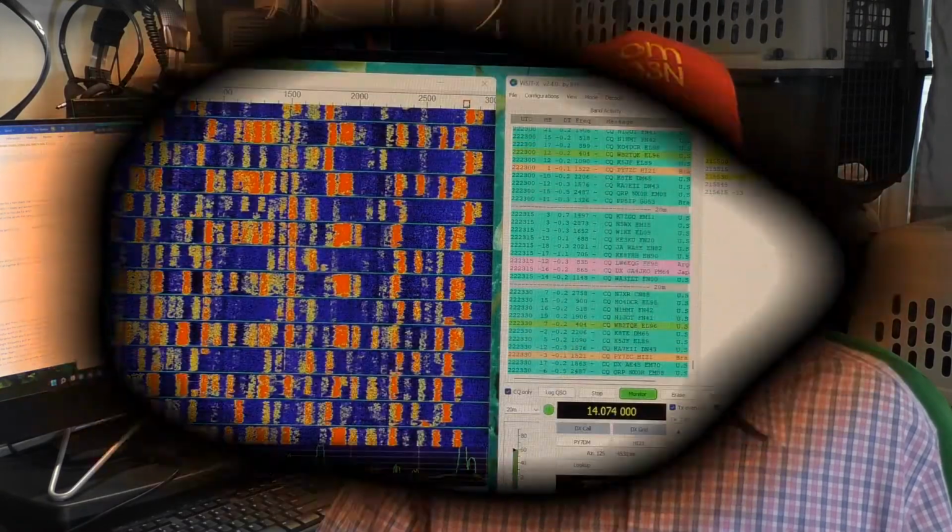The last type of operator is the eclectic. This is the person who sometimes calls CQ or sometimes answers a CQ. It's a little bit of the best of both worlds. And by the way, that's the way I like to do my operations. I'll set it on CQ, go through for a while, and when I think I've worked all the CQs, I'll go over to the band activity list and start picking people off that list.